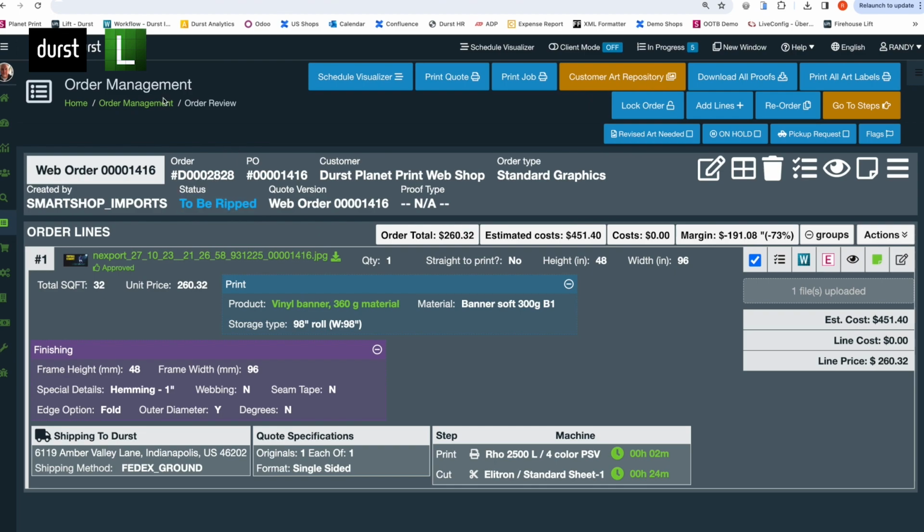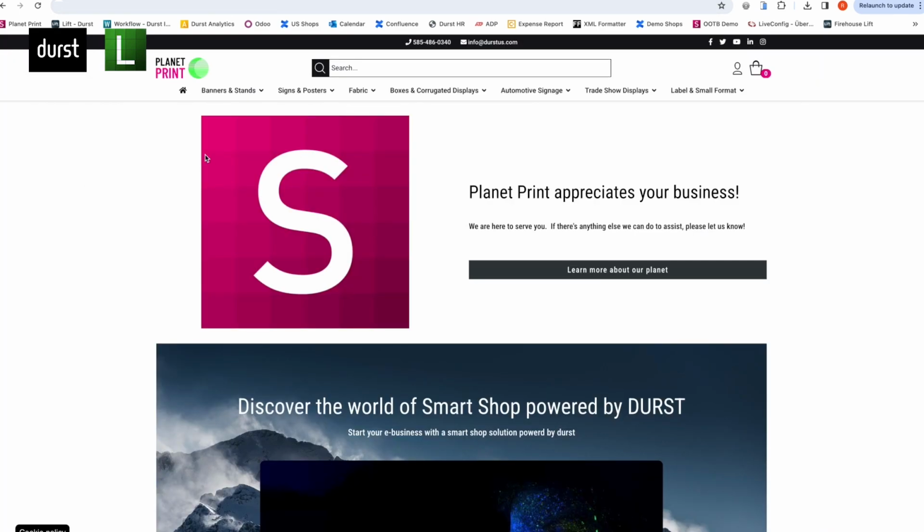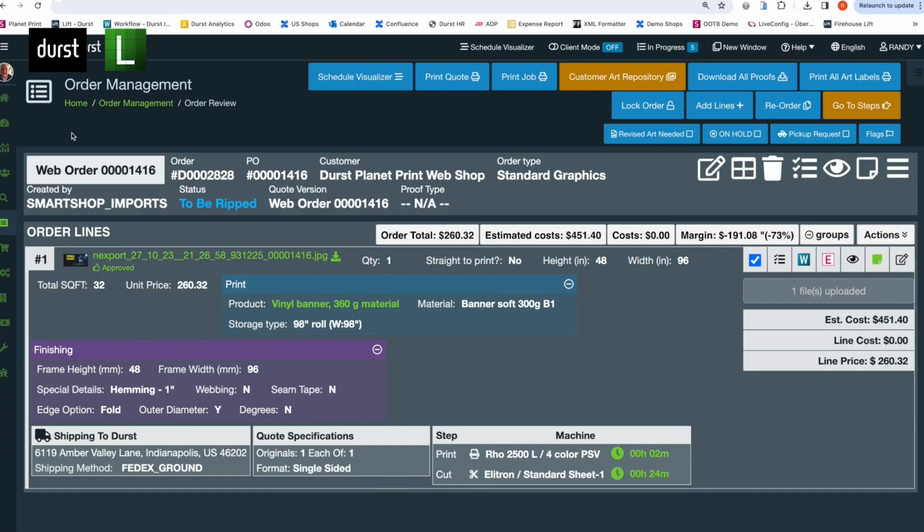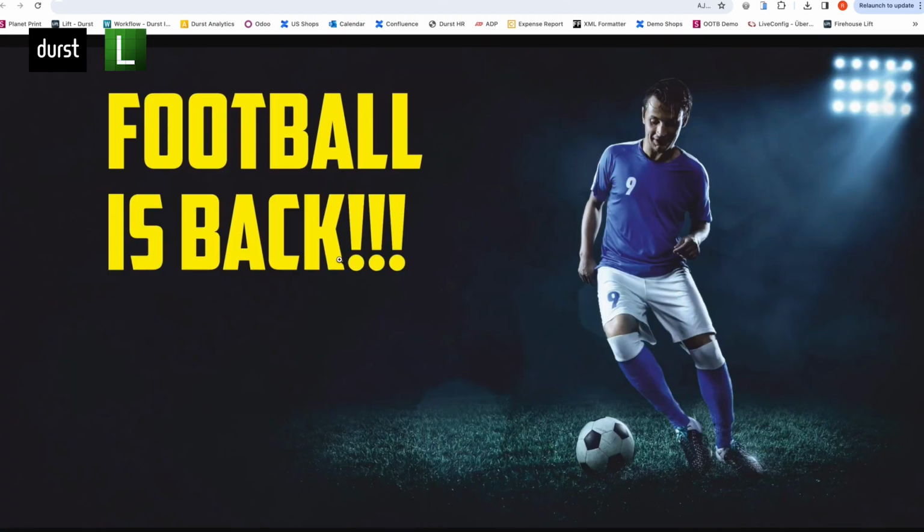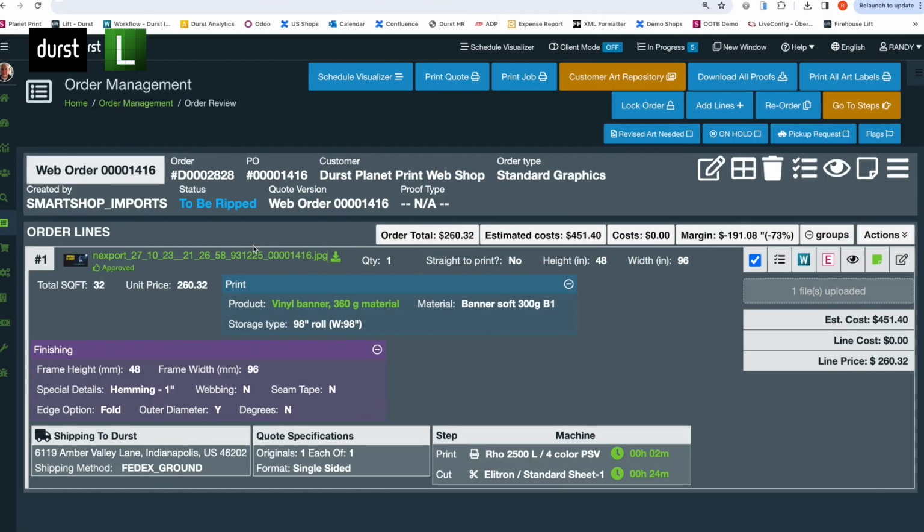So once that order was created, once it was completed in SmartShop, the customer placed the order. It goes directly into Lift, gives us all this information, and also brings over the file. If we download the file here, we can see here it is, football is back, looks great. However, that is not what needs to be printed. We need that extra 1 inch of hem, and we need the cut path. And that's the power of Lift into Workflow.